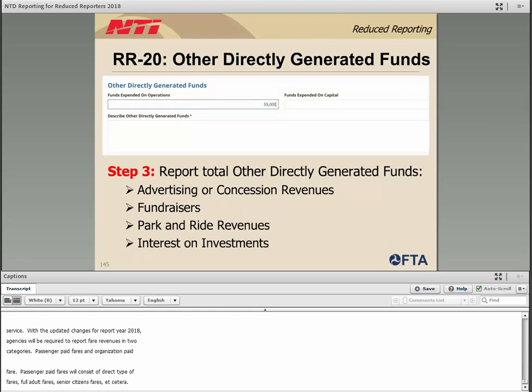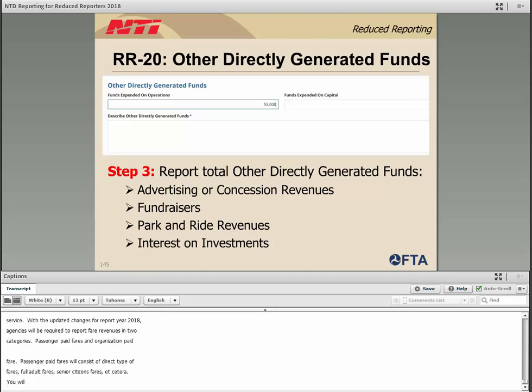You will then report the total of other directly generated funds in the next section. Some examples of other directly generated funds would be advertising revenues, fundraisers, park and ride revenues, or interest on investments. You must provide a detailed description of the funds reported in this section. Beginning in Report Year 2018, agencies will now include donations and insurance recoveries in this field. Insurance recoveries should include any insurance payouts, dividends, or rebates, and funds that may be netted out towards future bills.